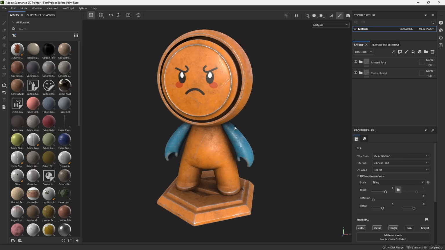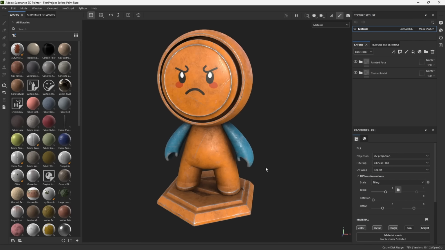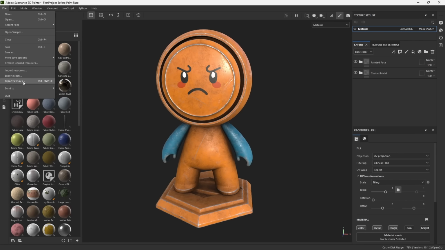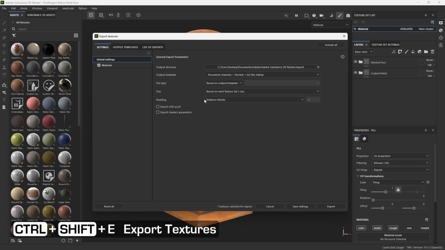Now, before I export for Unreal Engine, you want to come up to Edit, Project Configuration, and if you remember when we created this project, we turned on DirectX and turned on Compute Tangent Space per Fragment. So you want to make sure these two settings are selected before exporting because Unreal needs them on. Now, to export textures, come up to File, down to Export Textures, or the shortcut is Control Shift E to bring up the Export Textures window.